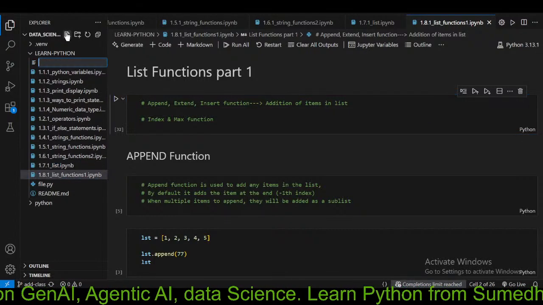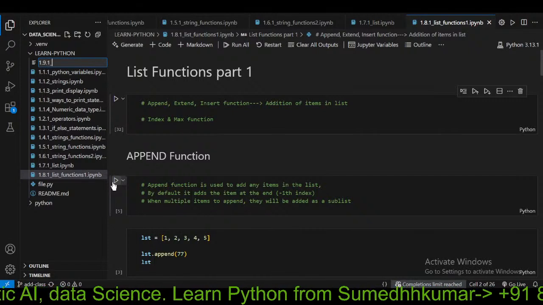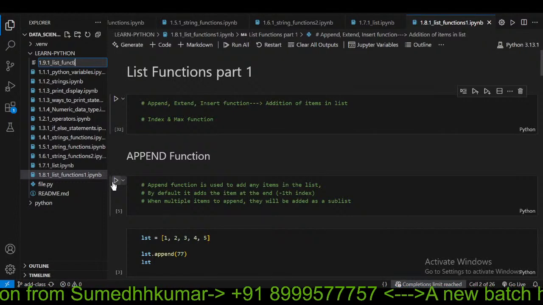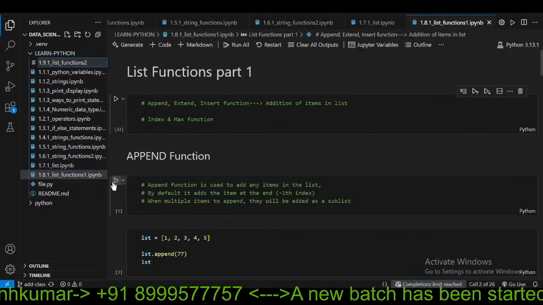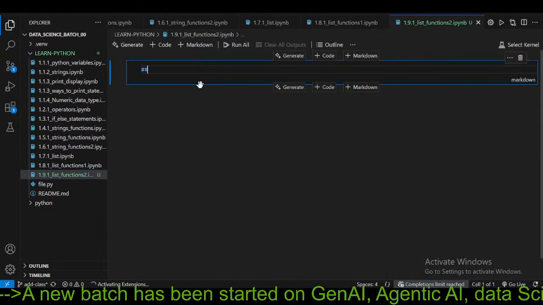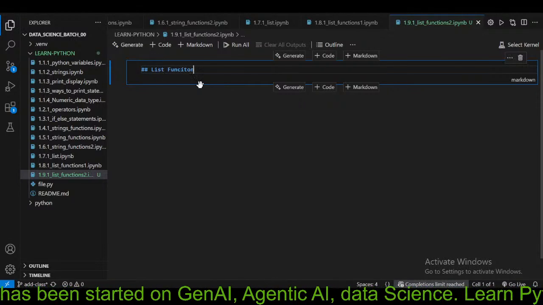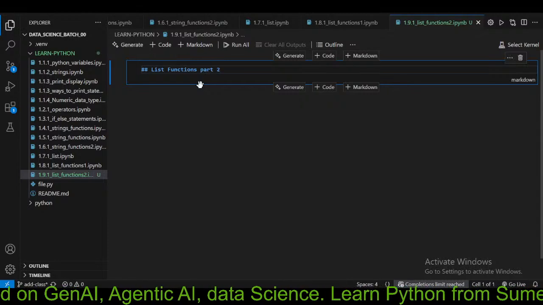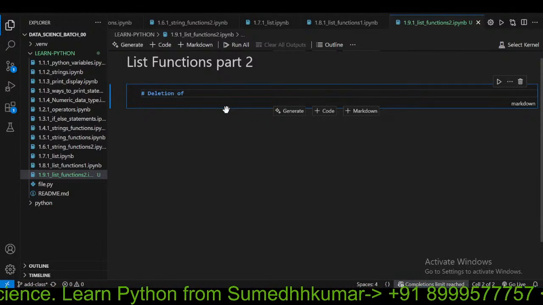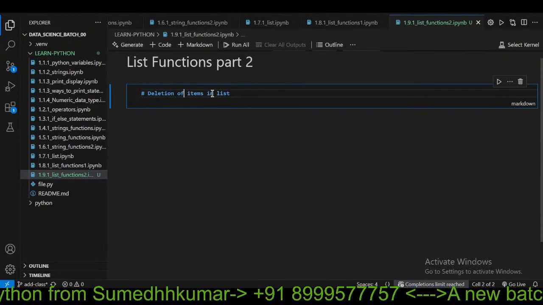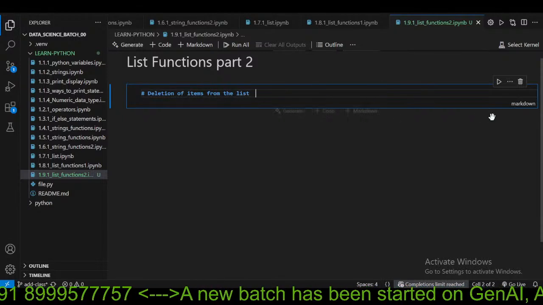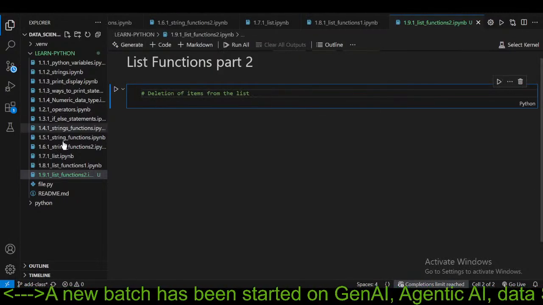So let me just create one more file, 1.9.1 and then list functions 2. The .ipynb is the extension, and the title is list functions part 2 or season 2. So we will learn today deletion of items from the list, right? From the list. So before going here, let's revise what we have learned yesterday.